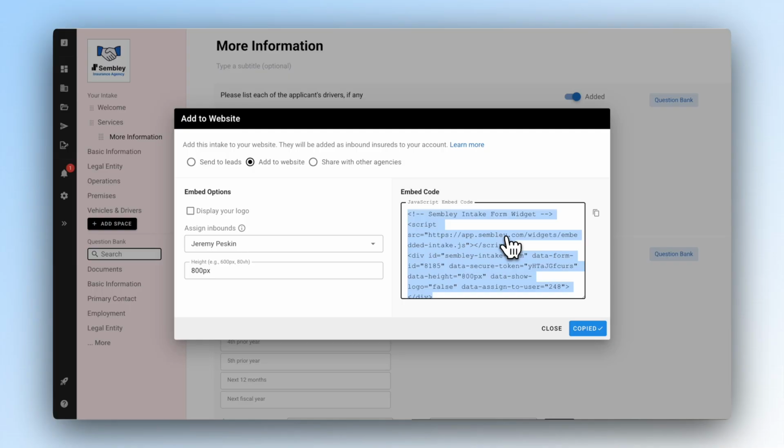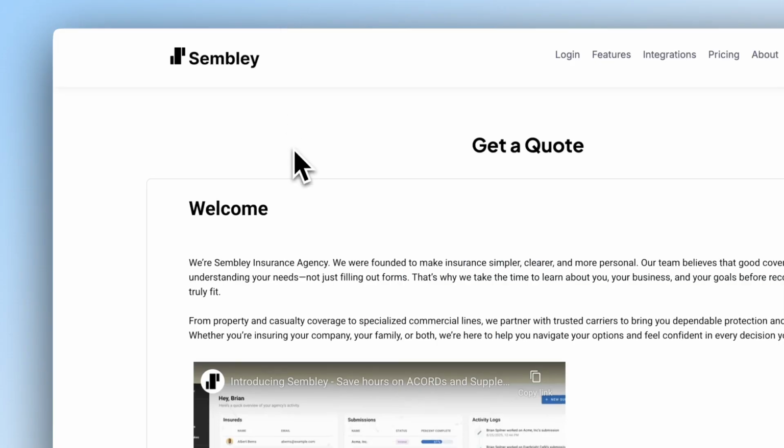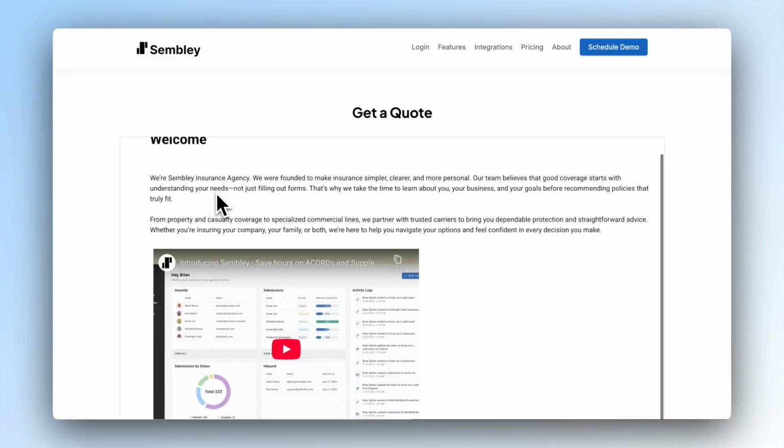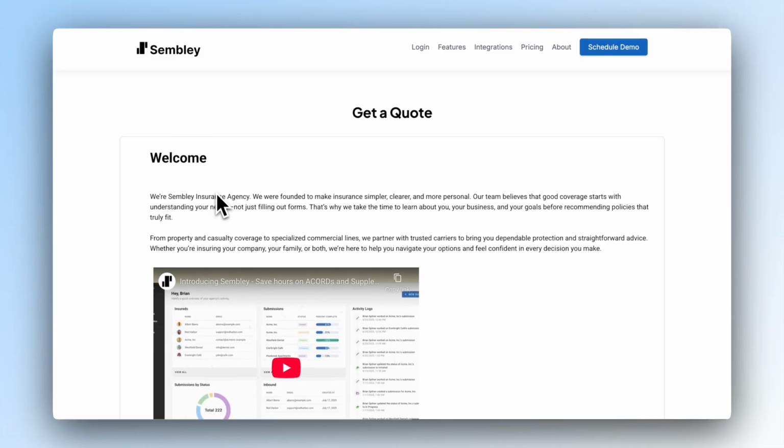I've actually already done this to our homepage, and here is the intake embedded on our website. Any client that fills this out and submits it for review will automatically be routed to the member of your agency that you specified.